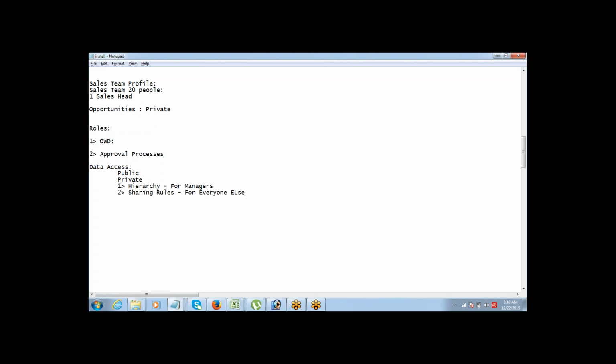So anyone else who is not a manager, or if I have not implemented the role hierarchy in my company and I want to give access to someone else, use sharing rules. And admin permissions are for people who need access to all data. Okay, so admin permissions, which are View All and Modify All. View All and Modify All. So these admin permissions are for people who need access to all the data.